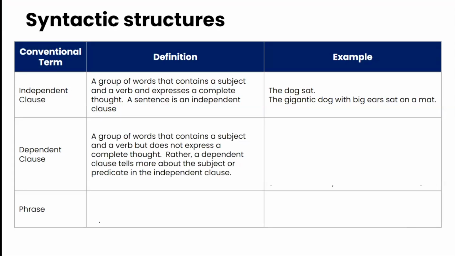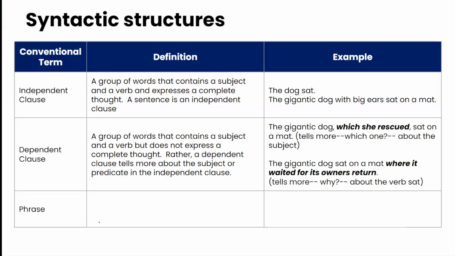A dependent clause is a group of words that contains a subject and a verb but does not express a complete thought. Rather, a dependent clause tells more about the subject or predicate in the independent clause. The examples in the chart show both complete sentences, both of which have embedded dependent clauses.